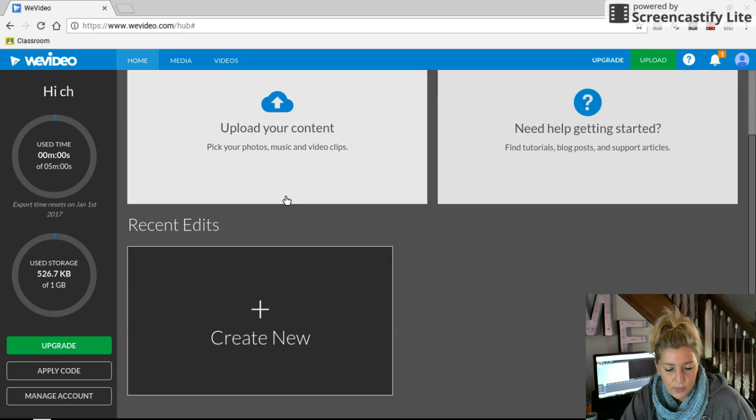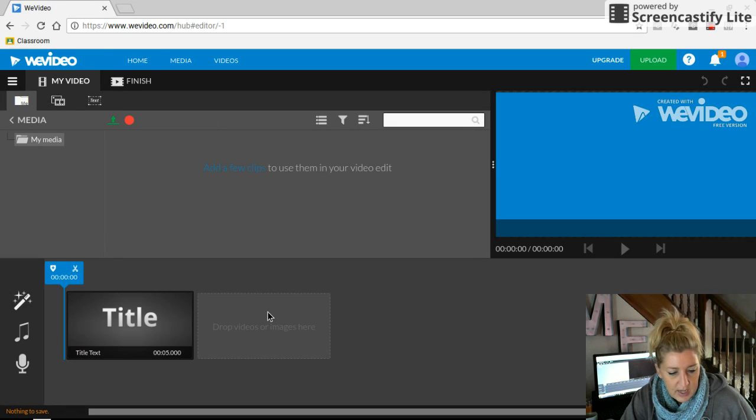Once you're here though, we are going to scroll down to where it says create new to get you started. The first thing to do when you get here is that WeVideo defaults to storyboard mode. Down here at the bottom of the screen, this is where you would put in the different video clips or pictures or things you might be using in your video. This is very limiting. It doesn't really give you a whole lot of options.